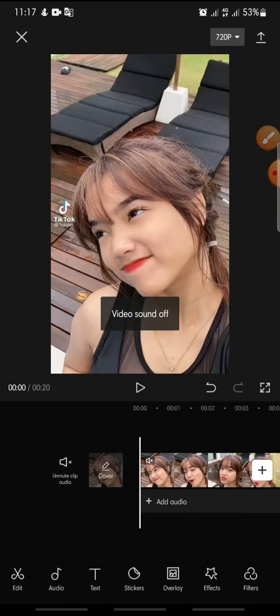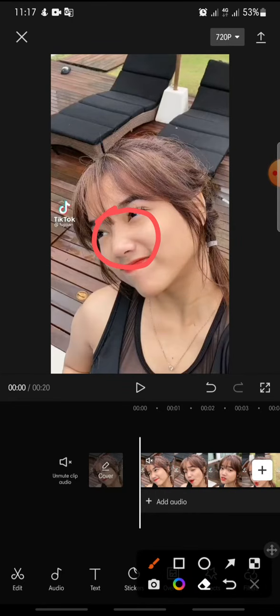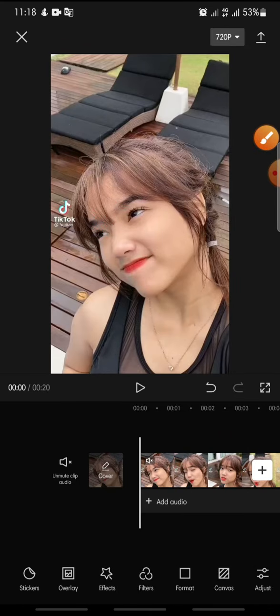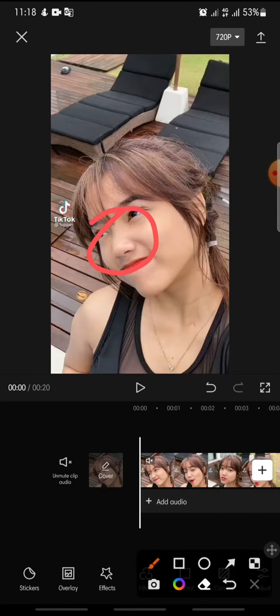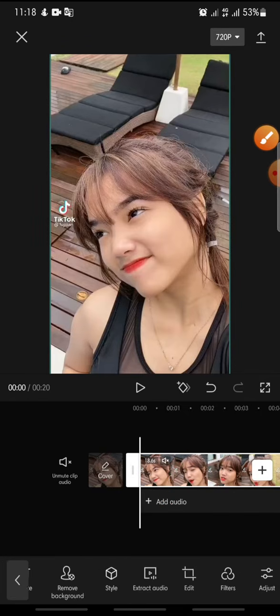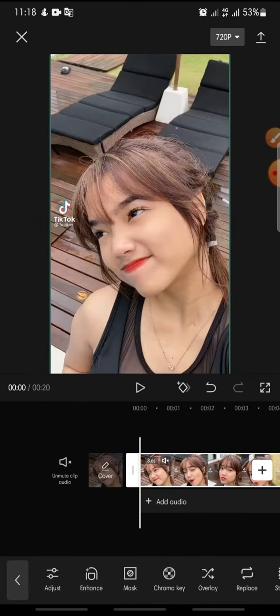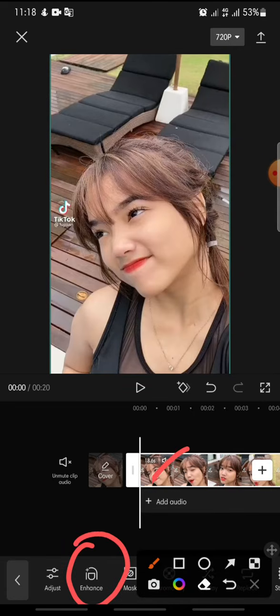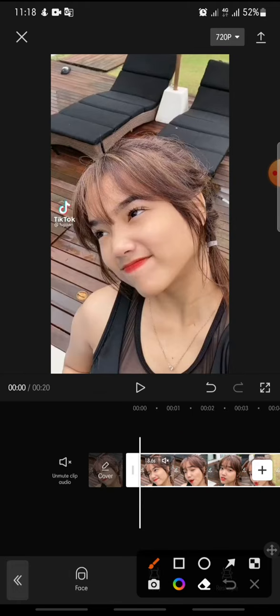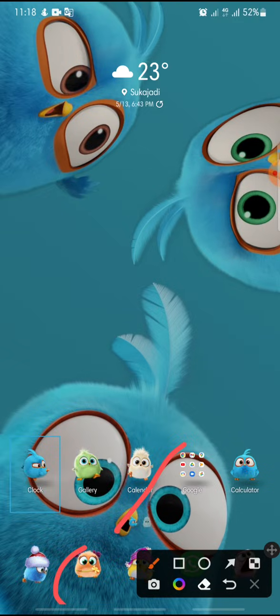Now I will show you, this is the original nose, the original nose like this, but in here I want to resize this nose, so just click on the video, and at the menu you can swipe until you can see and change this one. Click on it, and in here you can click on the face.